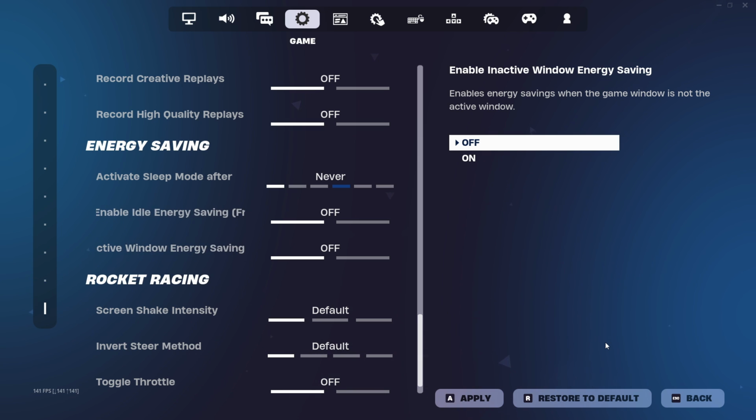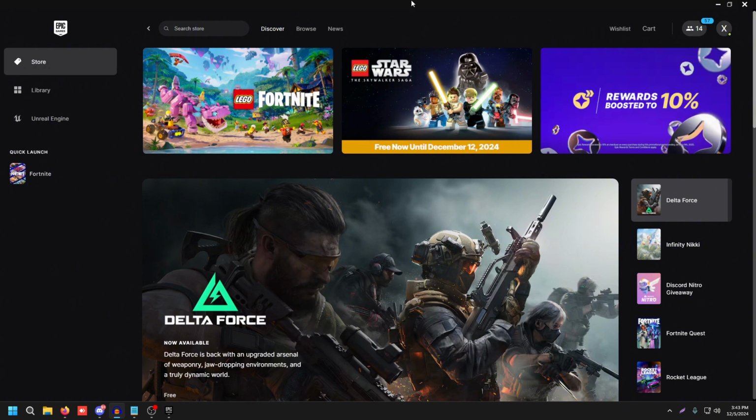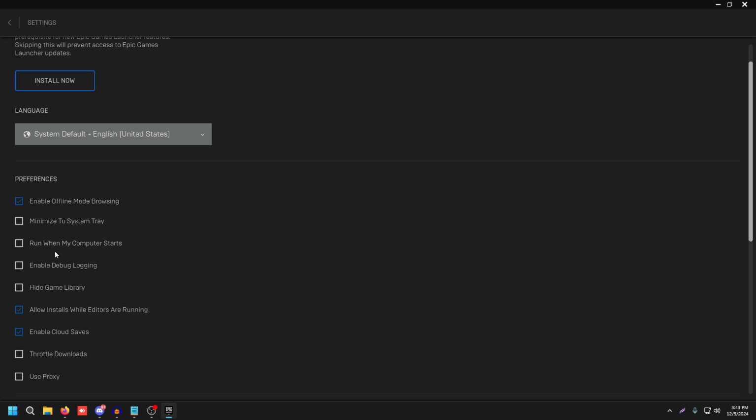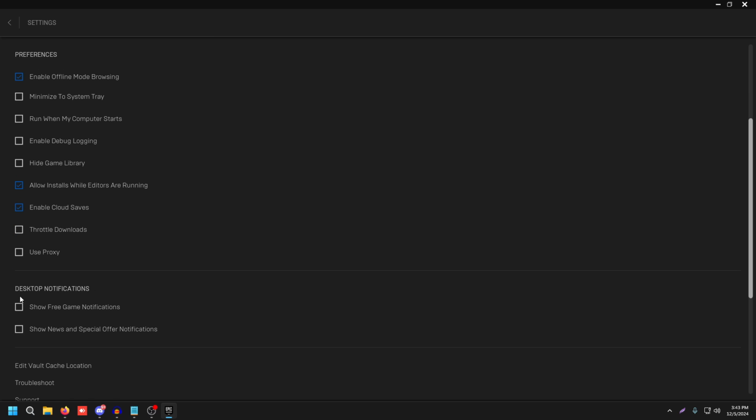So now we're going to jump into the Epic Games Launcher settings. So in Epic Games Launcher, it's pretty straightforward. Go to the profile icon on the right, go to settings, uncheck minimize to the system tray, and uncheck run when my computer starts, and uncheck the desktop notifications.